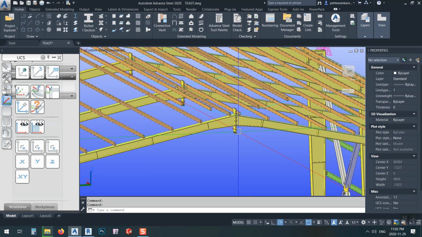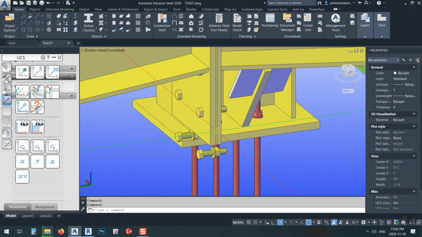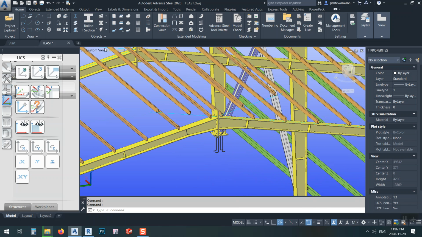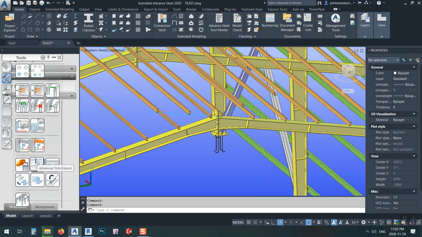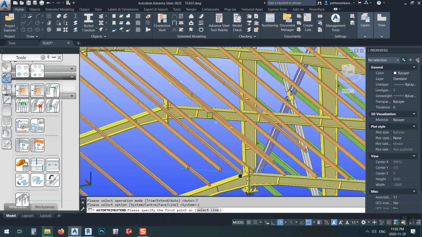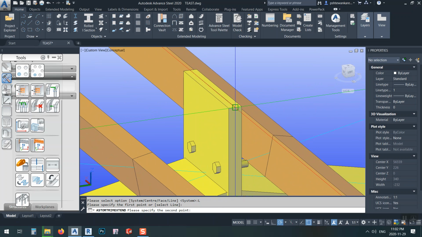So what I can do, it's very easy. I can solve this problem just by deleting this one, or even if I don't delete it, I can use something called extend or trim. I can just select advanced, and here I have extend or trim. Let's say I choose trim, and for this one, which one, the system or the line? I will choose the line, and I will make a line between this, because this is the middle of this one. Okay.